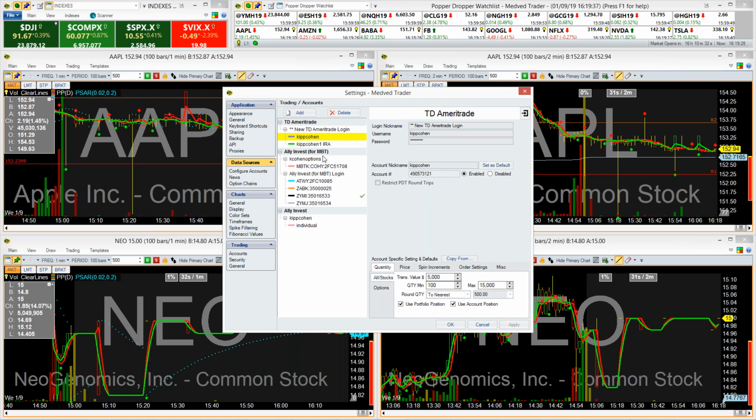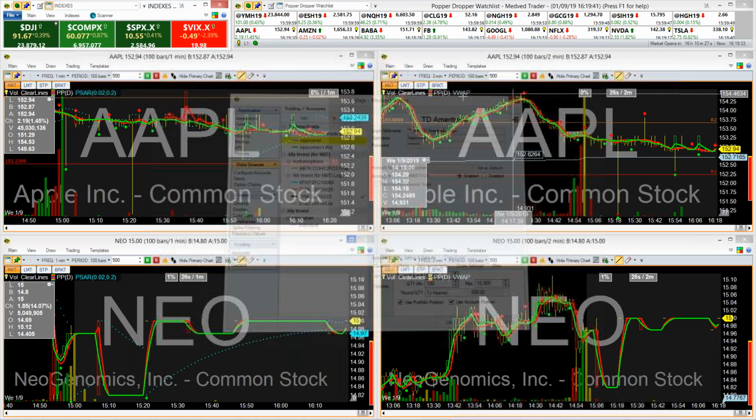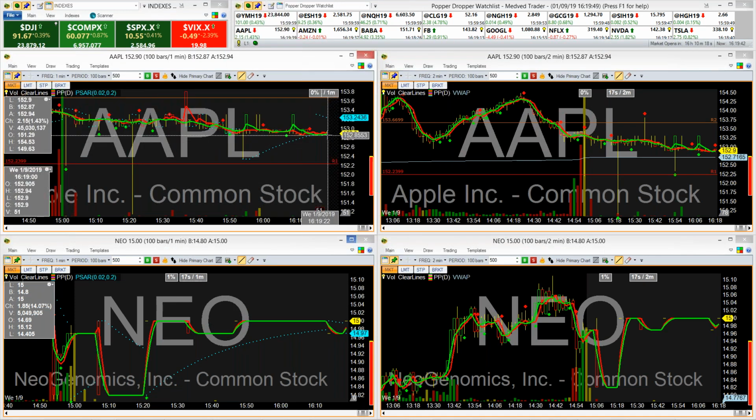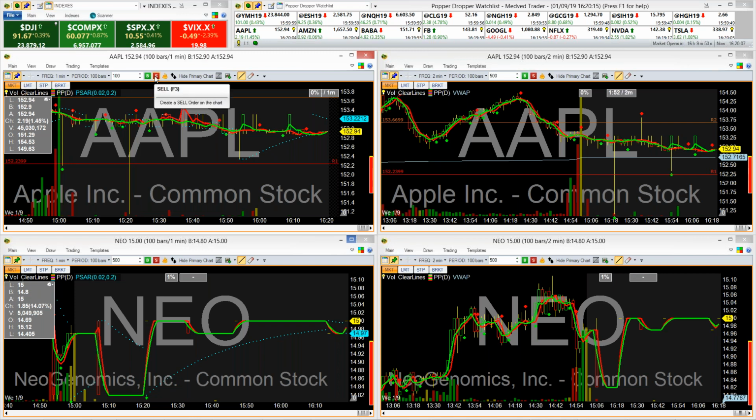You can have accounts set up with Medved through the platform, and then you just select in the drop down which account you want to make your trade from. So this is in a demo account right now. So if I wanted to, let's say, short 100 shares of Apple right now, okay? I would click the sell button.